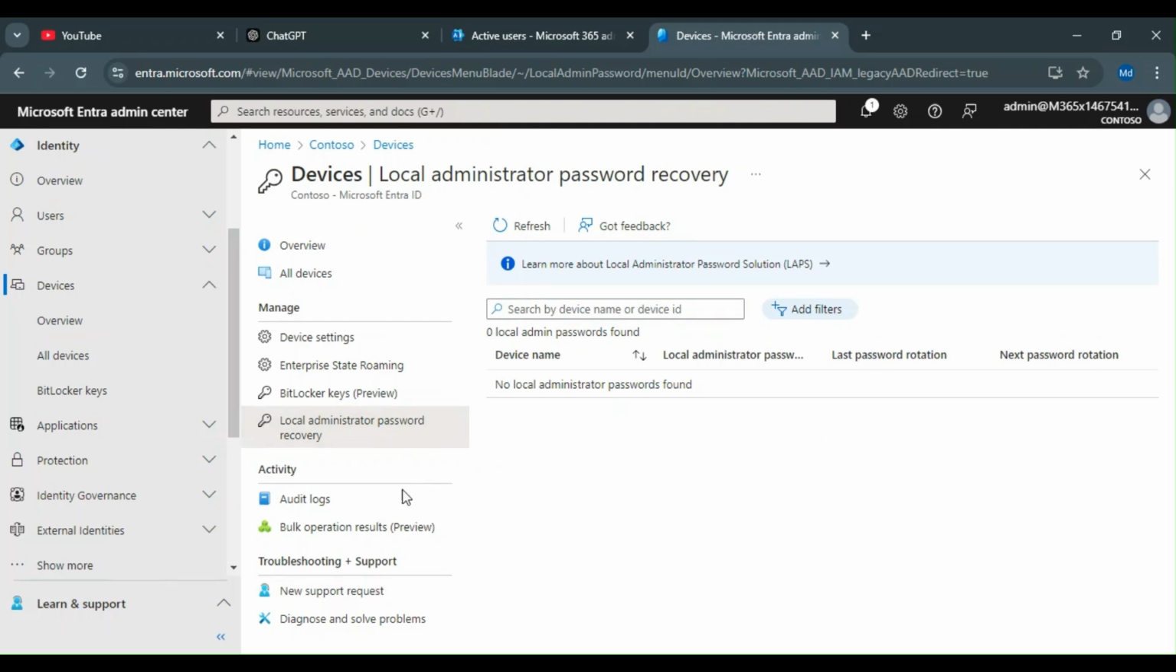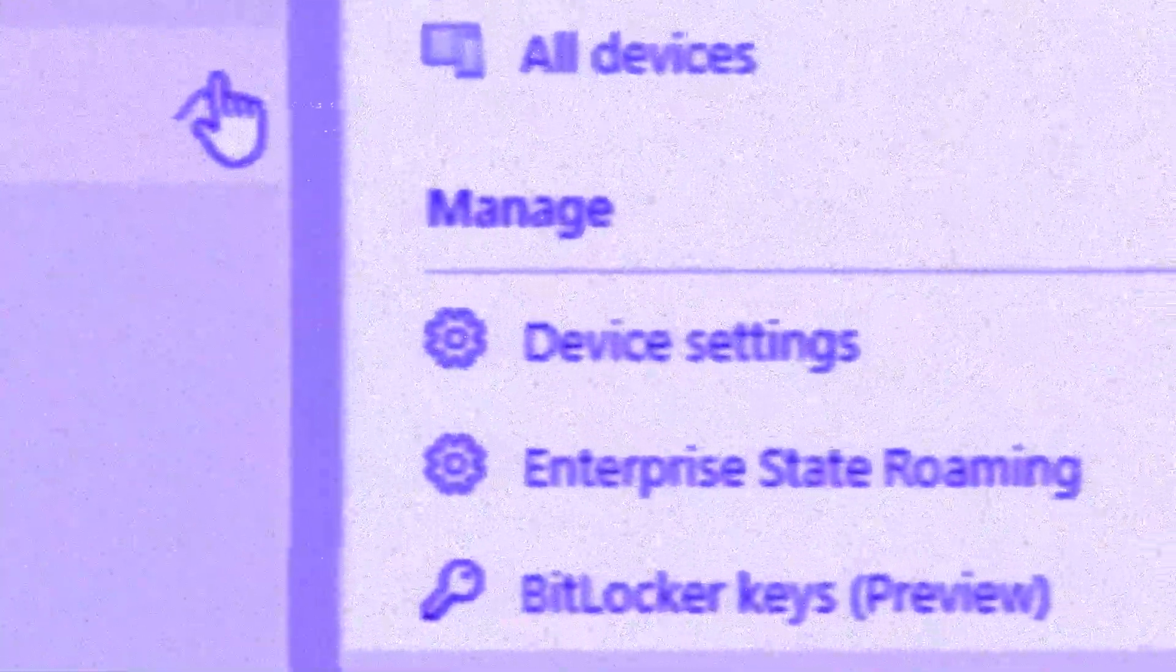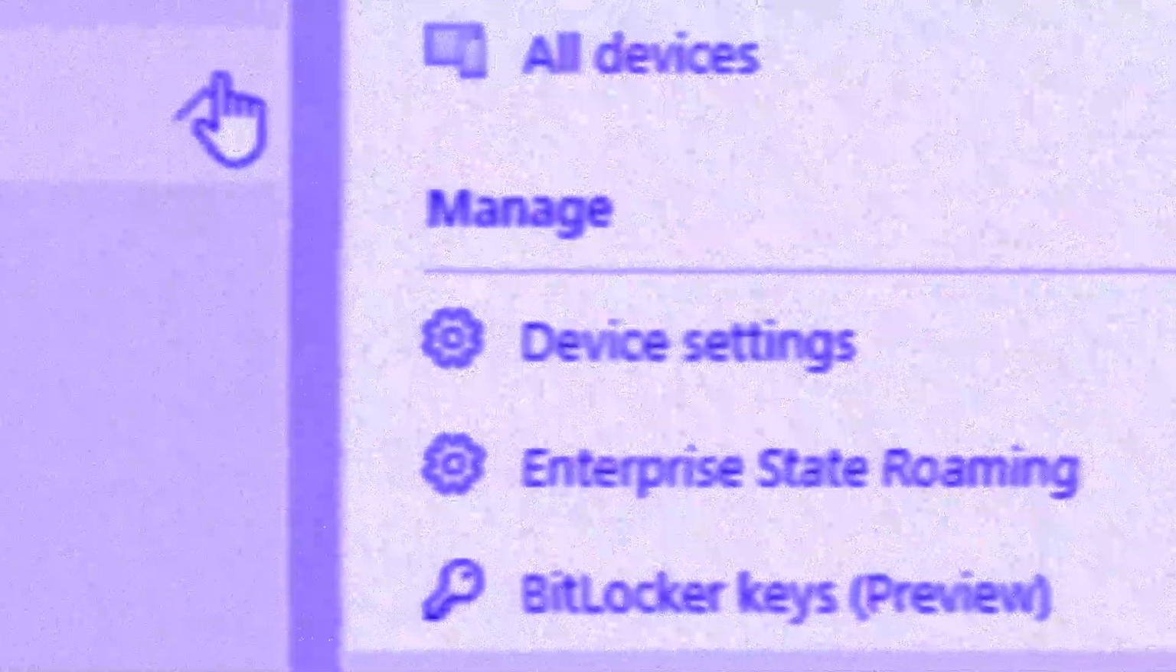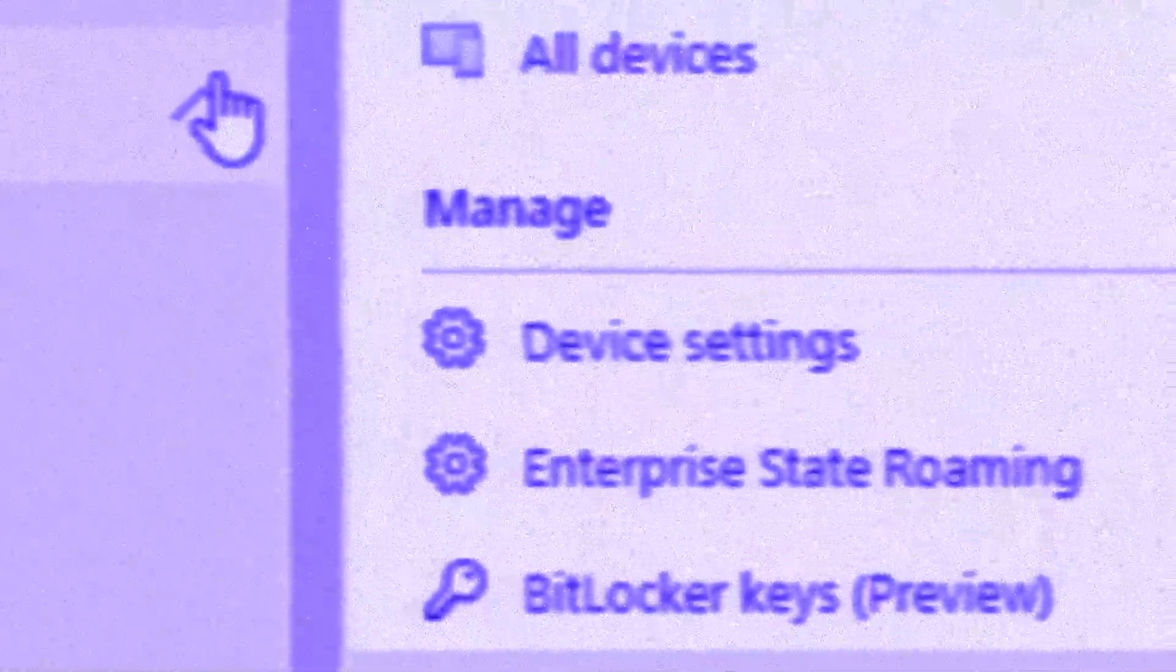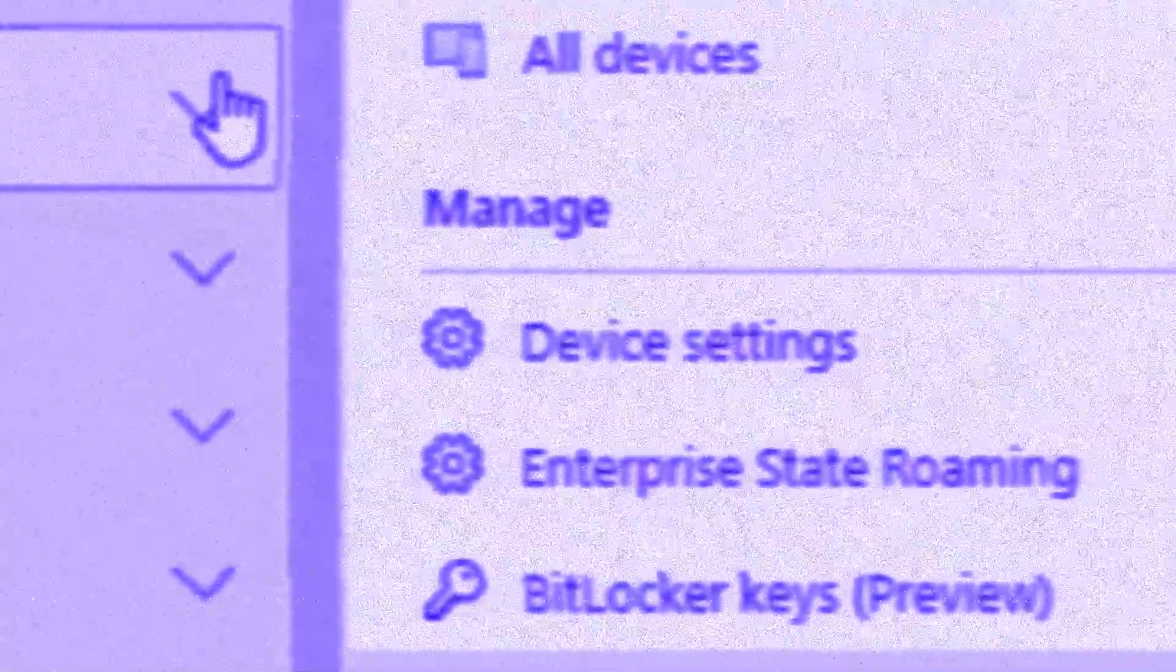Also, for the rest of the things, audit logs and bulk operations, you can easily manage them. So yes, that is about 1%, or you can say 0.5%, of the things that you can easily manage from Entra. The rest of the things we will cover in the Intune sections.